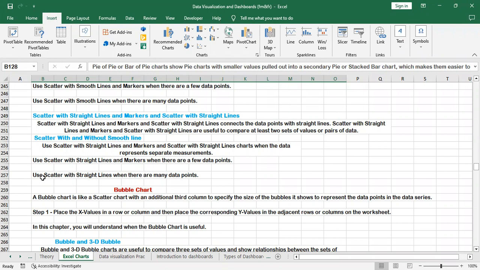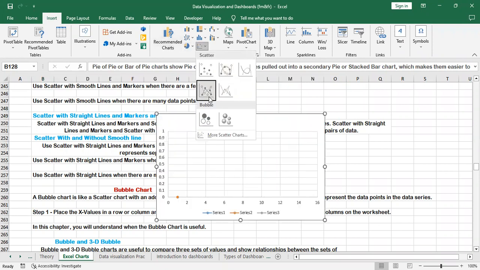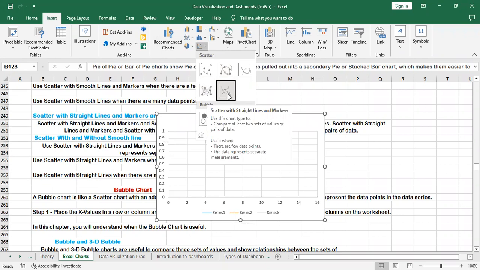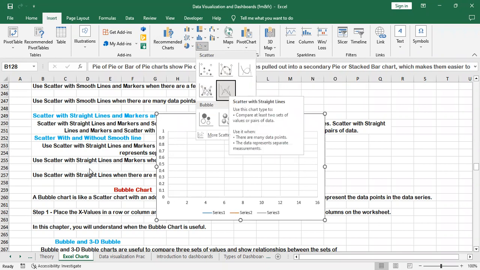Like use the scatter with straight line. So this one is with straight line alone. You know, here we have straight line with markers and a straight line alone, isn't it? So you don't confuse them.